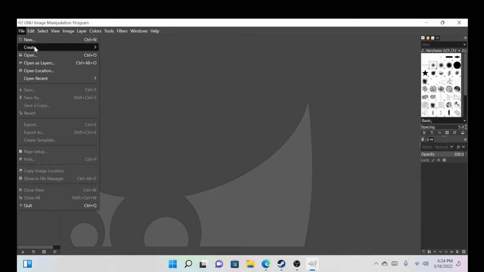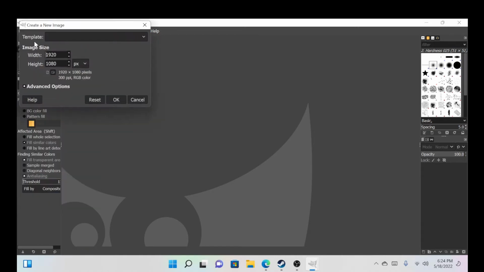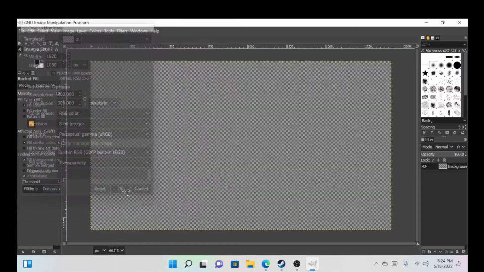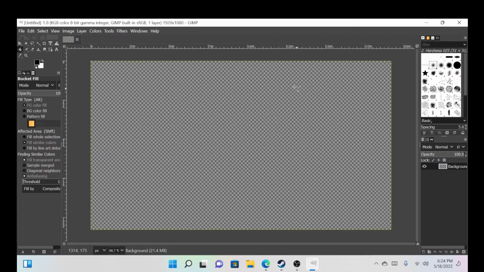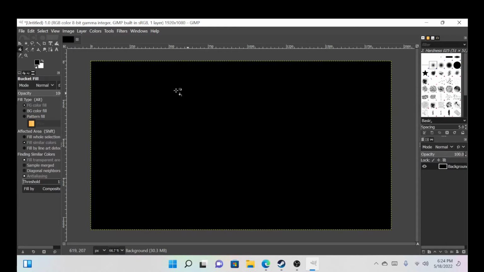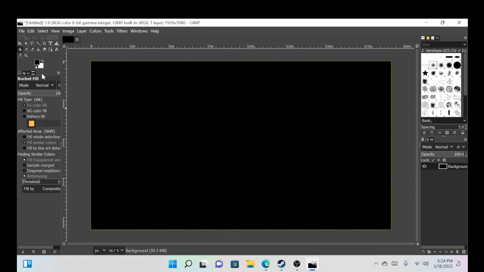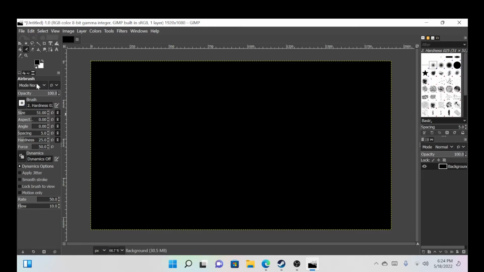Go to File. Go to New. Go to Advanced Options. You could fill it with a background color, or you could just make it white. I'm gonna do transparent. And I'm gonna get rid of this comment. I'm gonna click OK, and I'll have a basic template. Then you could use the fill, and the cool thing is that it also changes the picture depending on what you change. So you could use airbrush and it helps you.